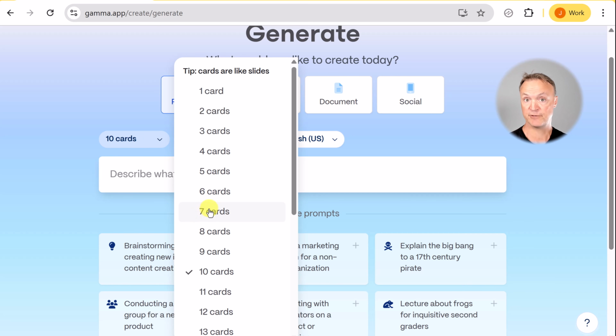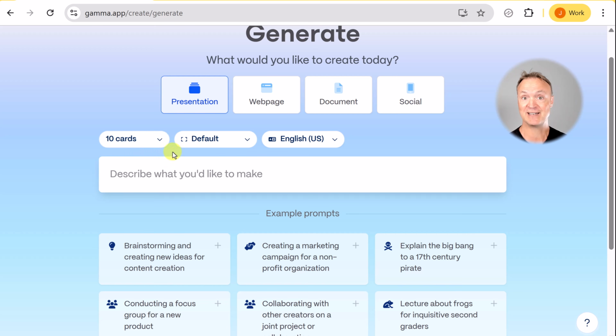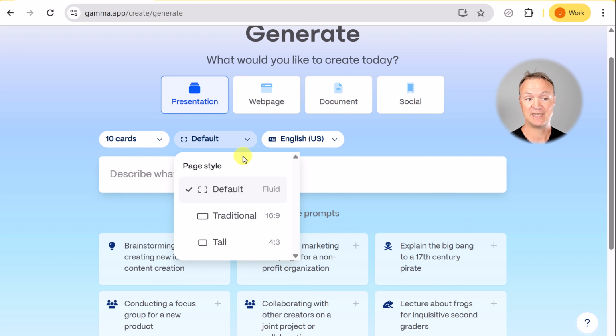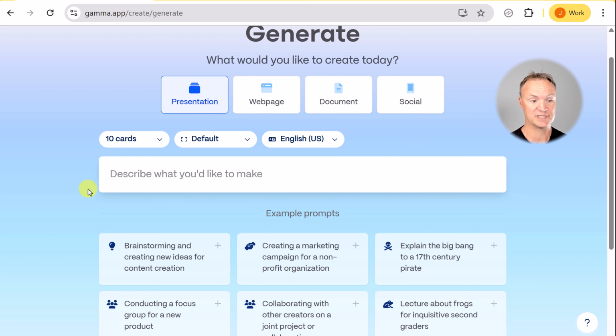So with free subscription, you might not have access to create as many cards. I'm leaving mine at 10. You'll be able to see what type of page style that you would like. And there's also the differences with languages. So with your prompt, and let's do a demo here about a 4-day work week, maybe the benefits of it.